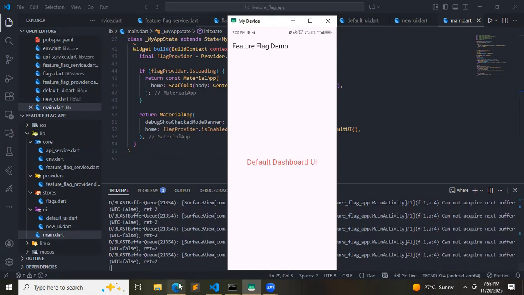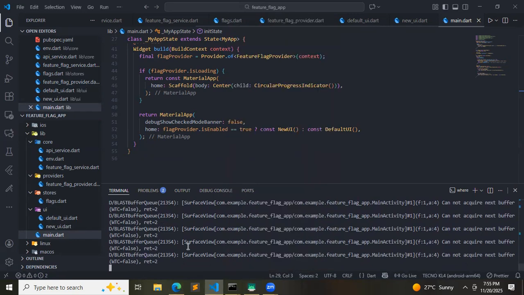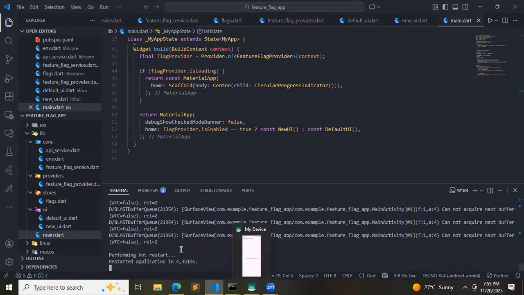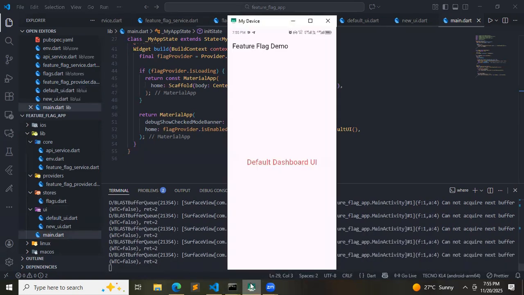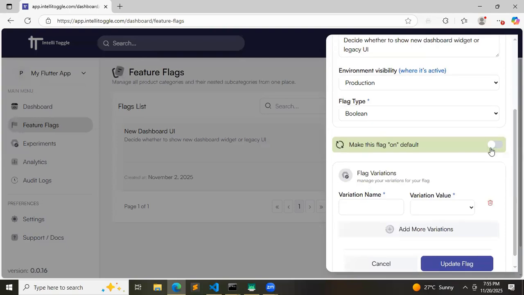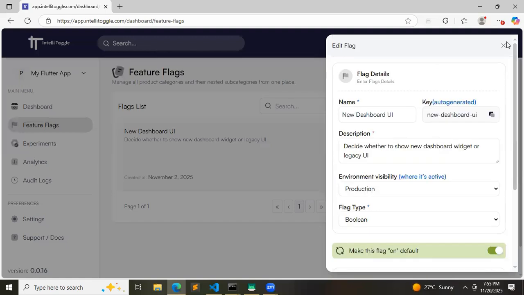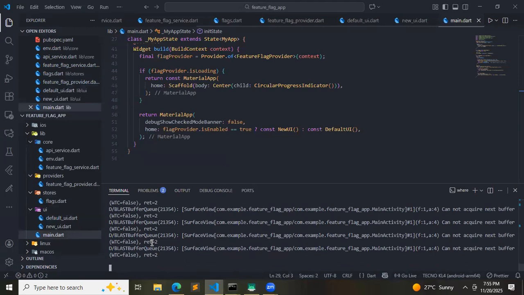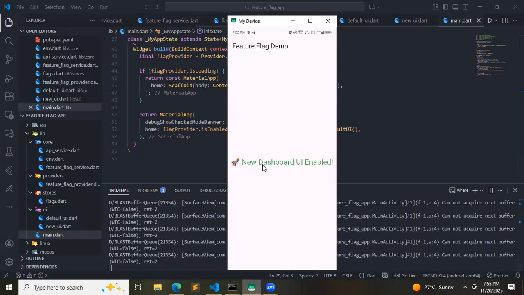So you can go back now and enable it. Let me also press Shift R to restart the application so that you can see it. Performing hot restart. It's the same default dashboard, so let's go and enable it back in the dashboard. We go to edit the flag. We toggle it on, we then update the flag, and now let's go back to our main application. Let's hot refresh. We start the app, and you can see the new dashboard is enabled.